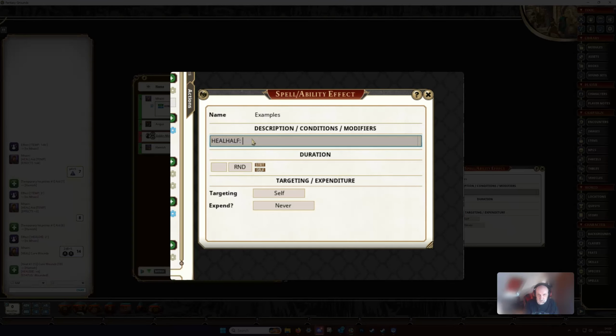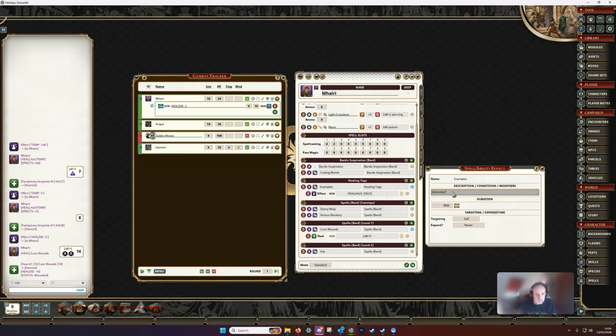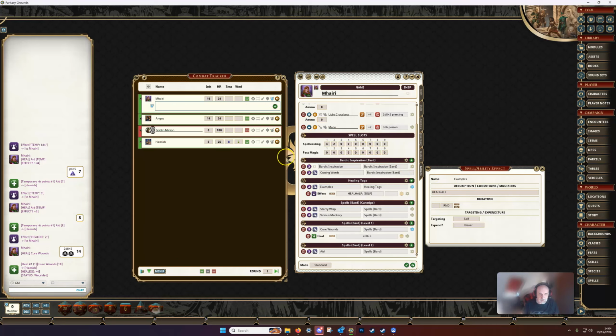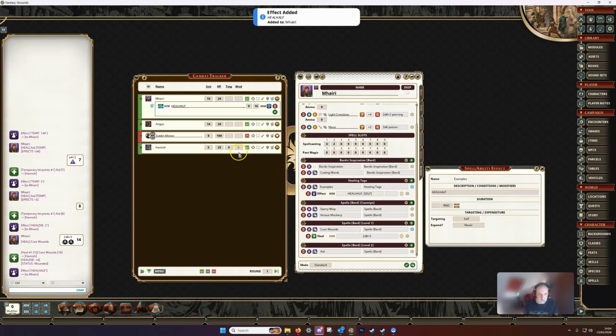So all uppercase as ever. And we don't need anything here. There's just heal half on itself. And you're probably going to guess what this does. It is going to heal just half the damage dice roll. So we'll apply the effect.